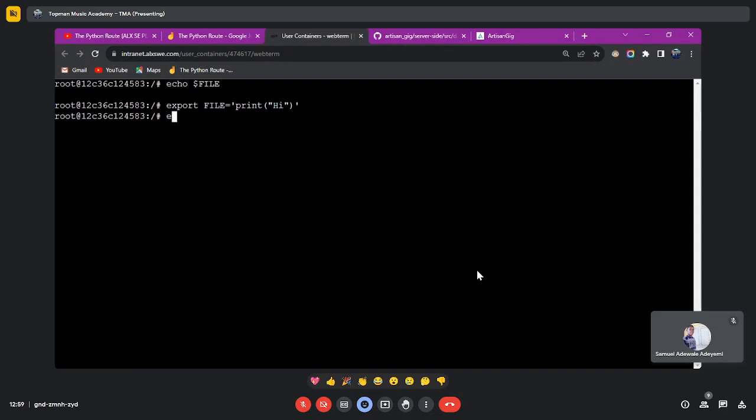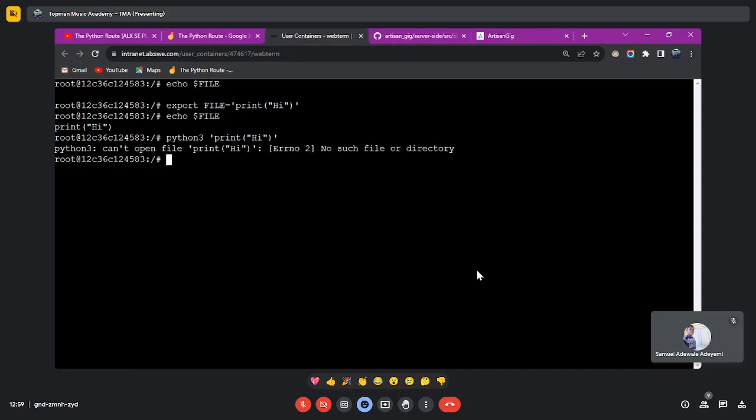If I say show me what is inside the environment variable by the name of file, it says print hi is the instruction inside there. Recall that if I take all of this off and call the Python interpreter, I want this code to print, but if I do this, I get an error. What am I supposed to do to make it print? Execute.